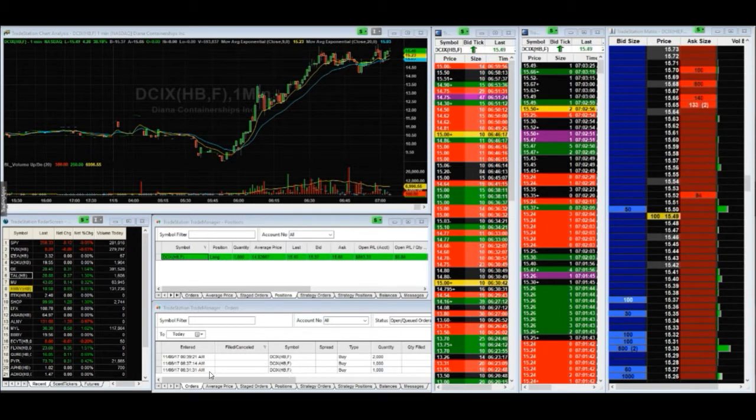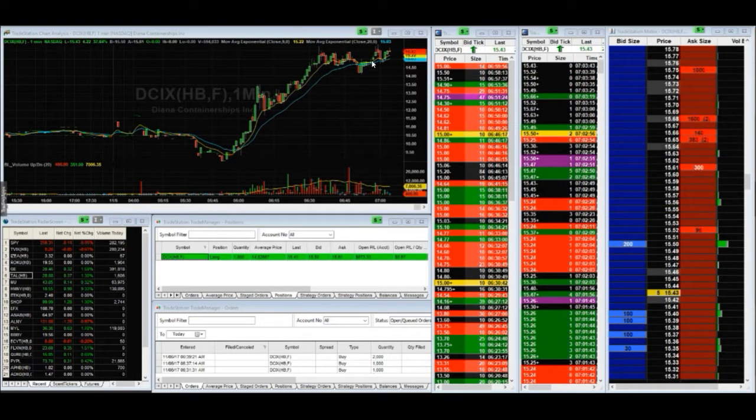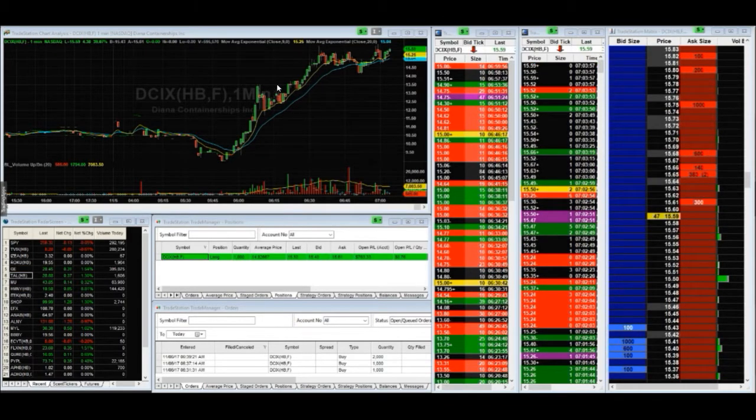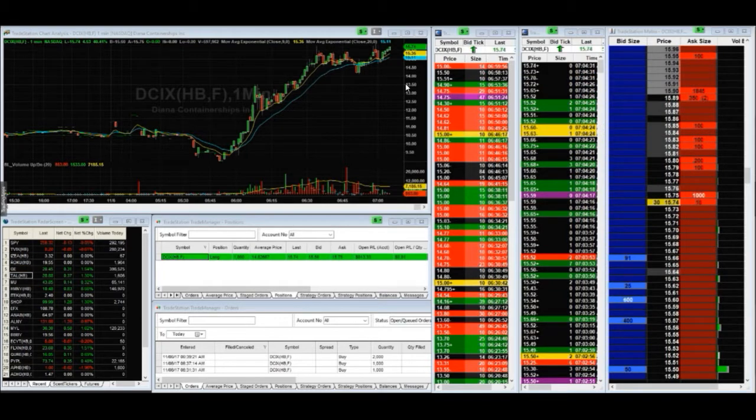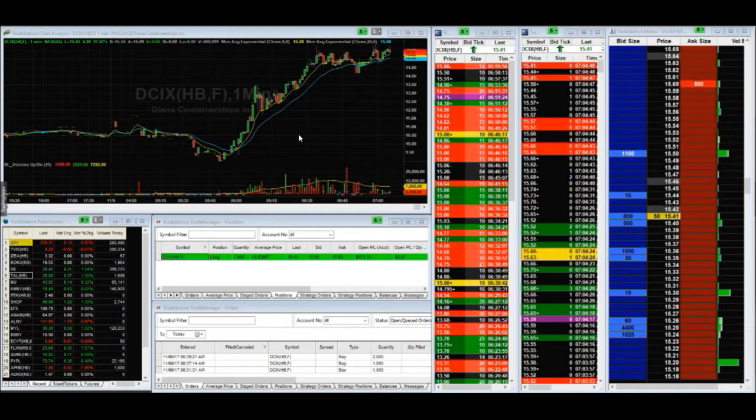I have a couple of fishing orders here, in case it washes really hard and it cracks back down to this support. So I have one at 1351, I think, too. But as you'll see here, I don't get the chance.